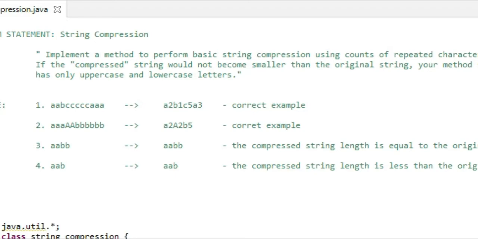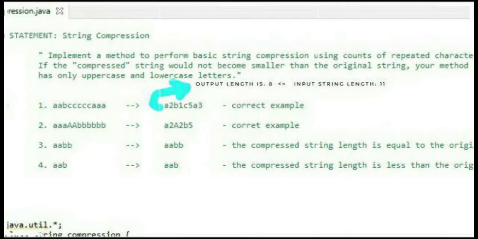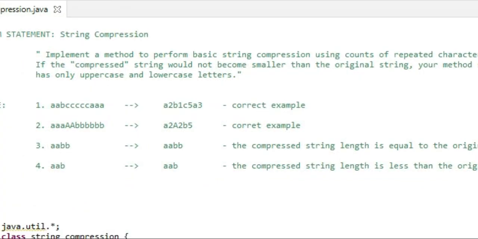Consider example 1. Here the occurrence of A is 2, B is 1, C is 5, and finally, A is 3. Here the compressed string length is smaller than the original string length, and this is a correct example. The second example contains both uppercase and lowercase letters. Our program is case sensitive, so it will return A3, a2, and B5. Here, I wrote it wrongly as A2.